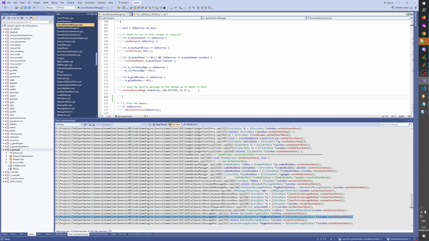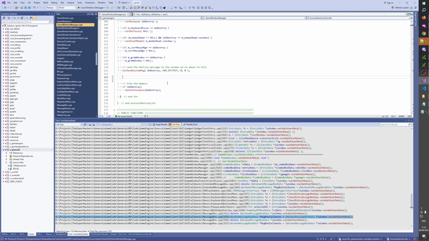Then what we can do here is we can add a do destroy. We can add a debug assert crash, do destroy, when get user data, it's now expected to be 0. When user data is expected to be deleted now.